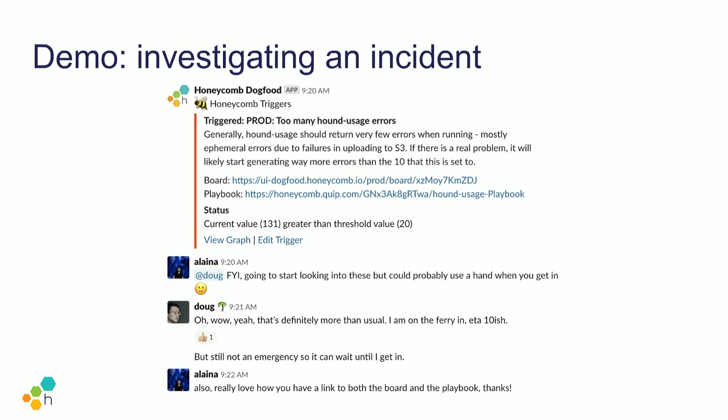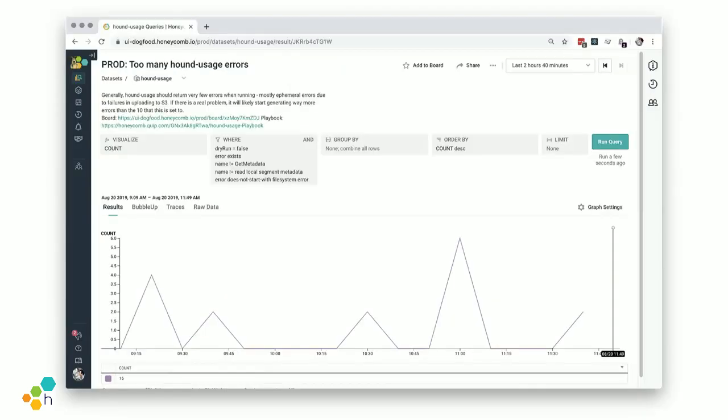So the first thing I'm going to do is click that query view graph link in the trigger, which is going to take me to the query that we ran to generate that alert. So if I click that link, I can come look at this query myself and rerun the query. It looks like that error rate has gone down, so I'm a little bit less worried, but I still do want to know what's going on.